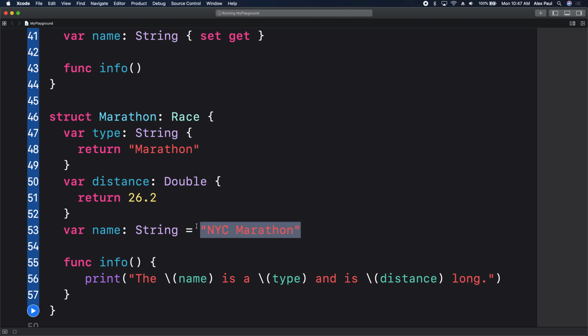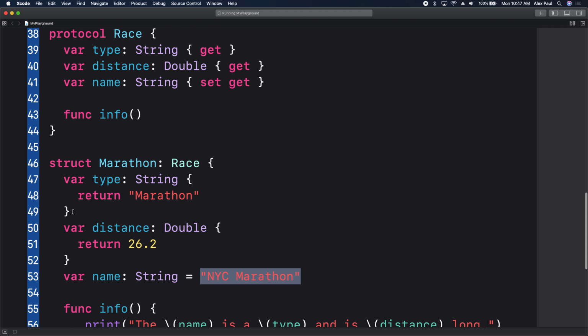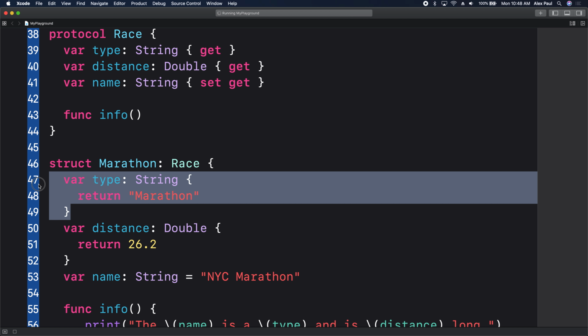But what we had before was a computed property. We could only use computed properties if the protocol says it's only a getter. If my protocol says I need a setter, I cannot only provide a getter via a computed property. So that's the difference between set get and get by itself. Does that help you? Okay, cool.